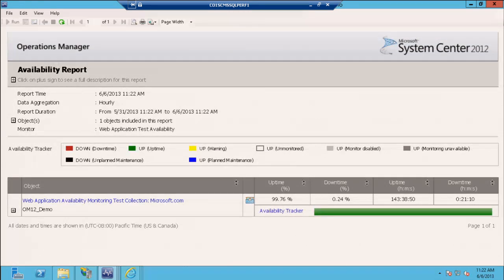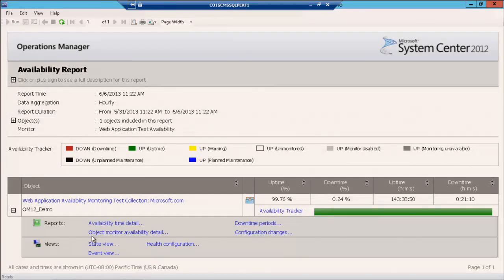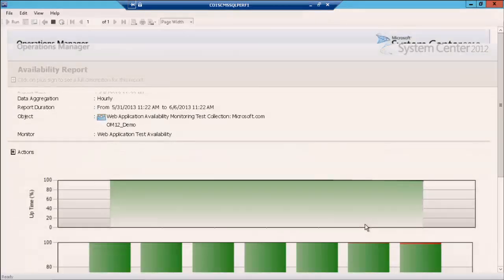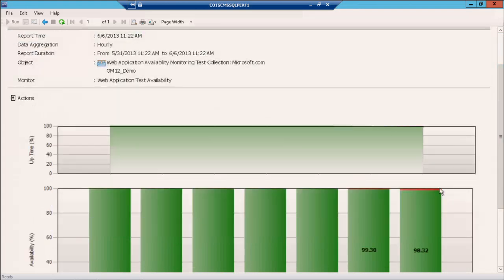Now, in this case, my availability was 99.76, and I see a very large green bar. If I dive into this, let me expand this out and dive further so that I can see more. The further you dive in, the more data you'll see as far as some of the downtime that you've experienced.